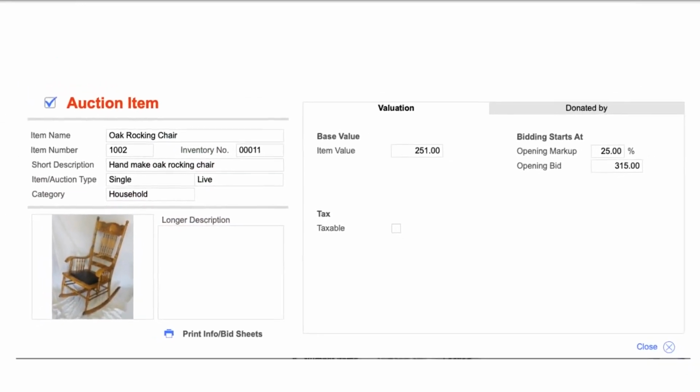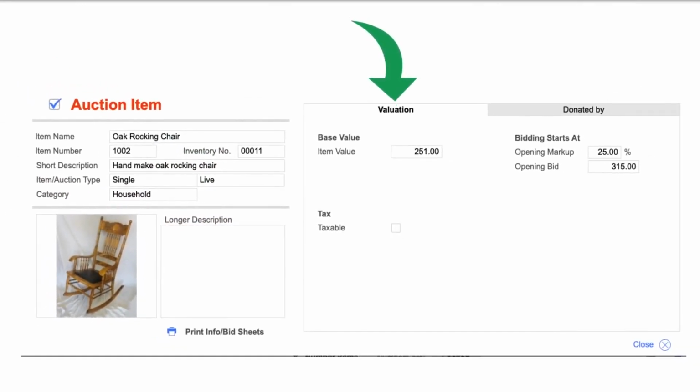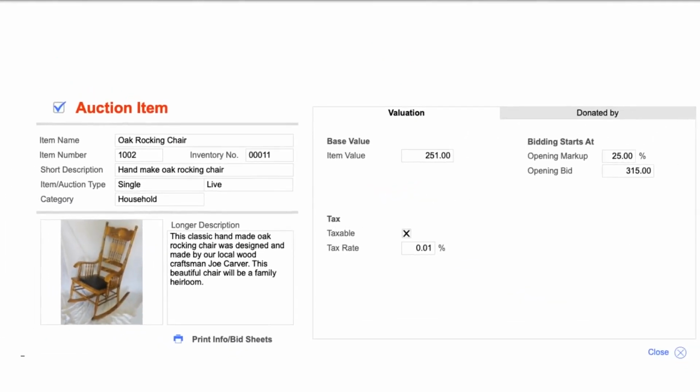To the right, under the Valuation tab, we see the item's assigned value. There is also a checkbox that can be checked if the item is subject to local sales tax. If the box is checked, then the sales tax rate that was assigned when the initial setup was completed at the organization level is applied. The tax rate can be adjusted if necessary by clicking in the field and setting a sales tax rate for this specific item.